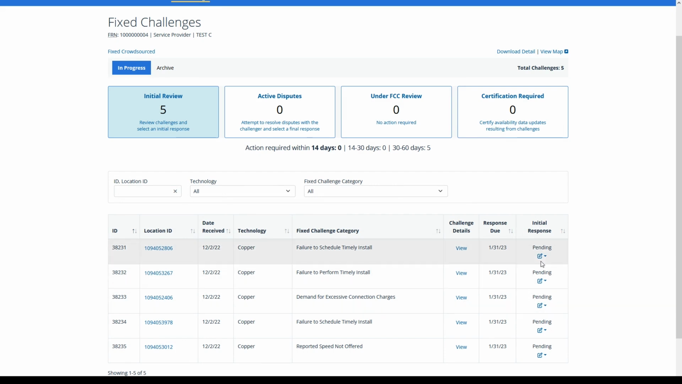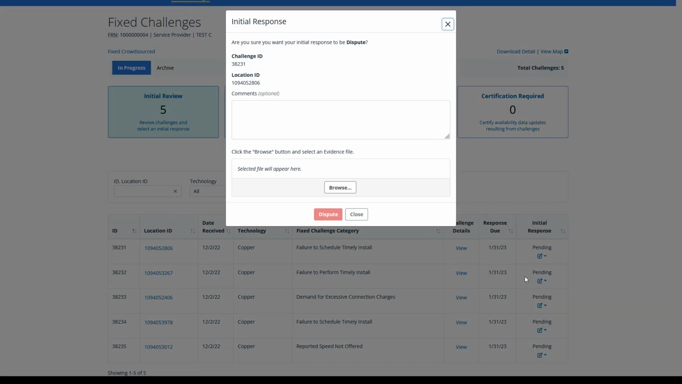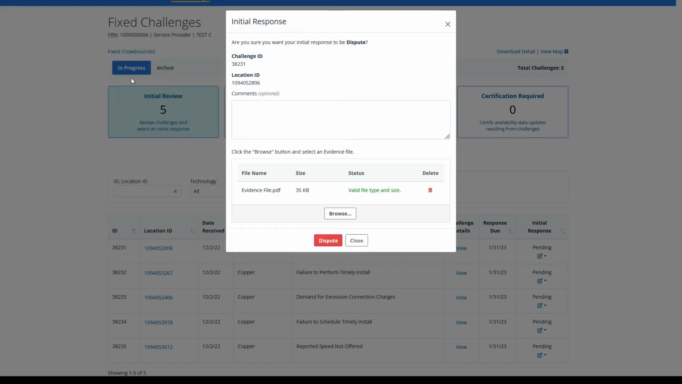If your initial response is to dispute a challenge, that means that you disagree with the challenger regarding the challenge record. When disputing a challenge in the initial review step, an evidence file is required, while comments associated with the challenge are optional. Once a challenge is disputed in the initial review bucket, it is moved to the active disputes grouping. For this tutorial, I will dispute this challenge, challenge ID 38231. The file I attach with my challenge will undergo a virus scan, and once it has completed processing, the window will close, and this challenge will be moved to the active disputes bucket.